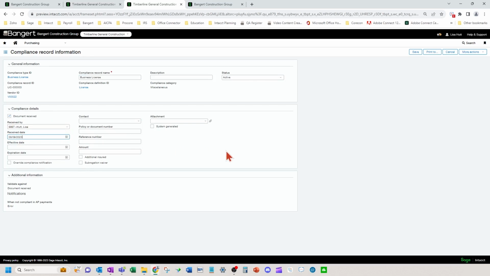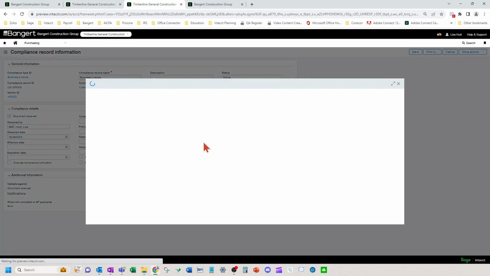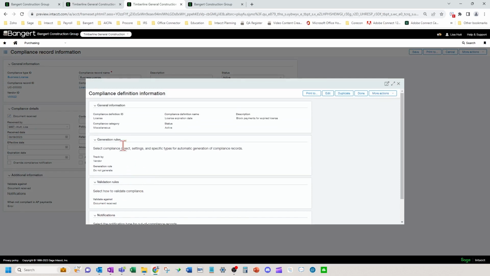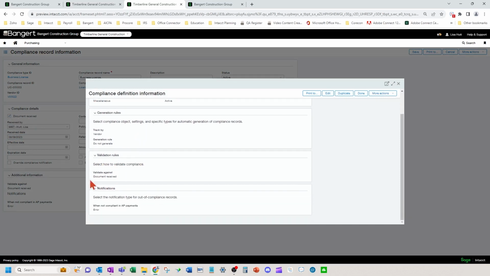So once you're done clicking this document received box for this specific compliance definition, all it needs is this checkbox. It doesn't need any of the other dates. That's for the insurance compliance definition. So remember, we set that up to say, just validate it against the document received checkbox. So my license here validates against document received. Okay.